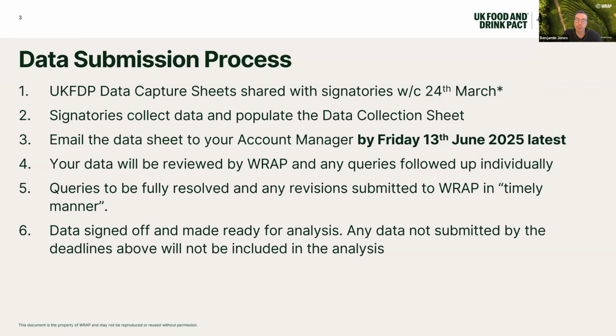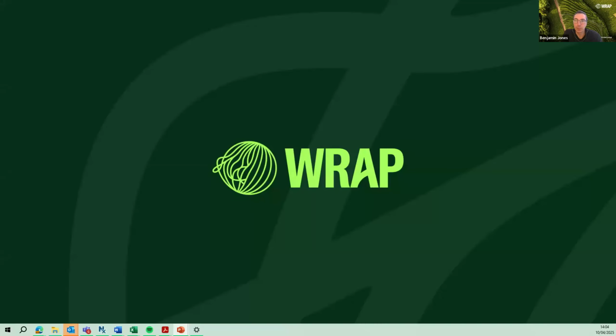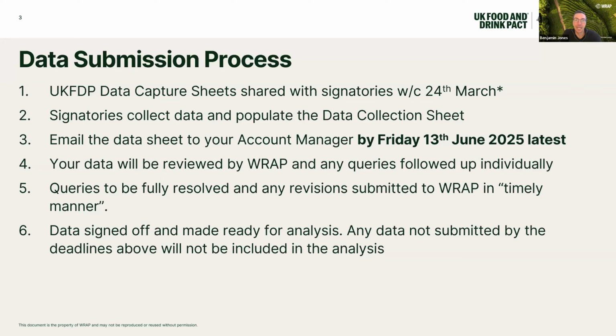So signatories are required to collect data every year and submit that to RAP. As a reminder, we're looking at collecting your 2024 data this year. Once you've filled out the data capture sheets, please email the completed data capture sheet to your business account manager. You'll notice that the deadline is Friday the 13th. So for anyone who is superstitious, please make sure to get that data sheet in before the deadline.